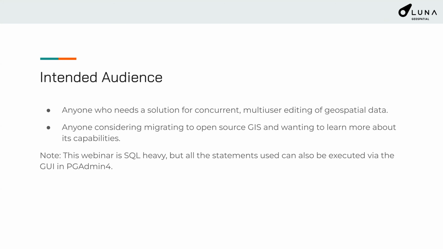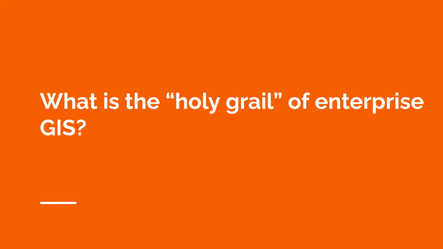But I will note that all the statements I use, you could probably execute them via the graphic user interface in something like pgAdmin 4. So you just have to hunt around, but this will give you at least the core concepts that you need to know in order to do wonderful things.